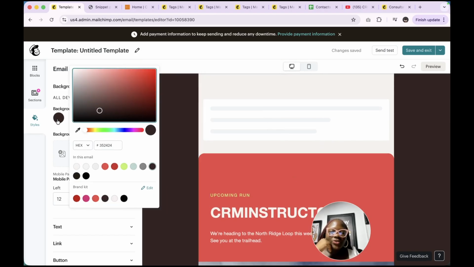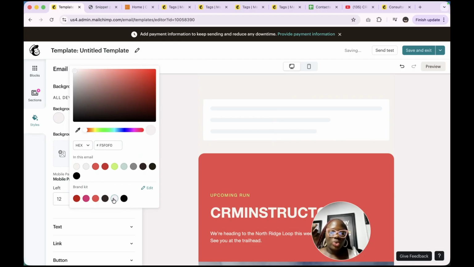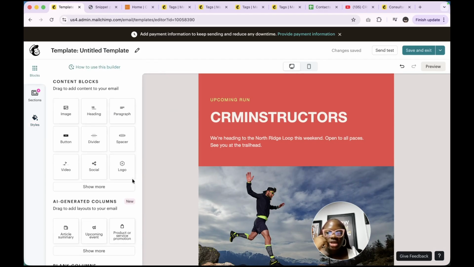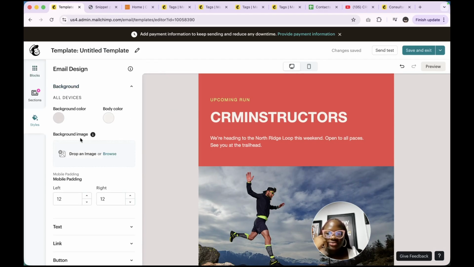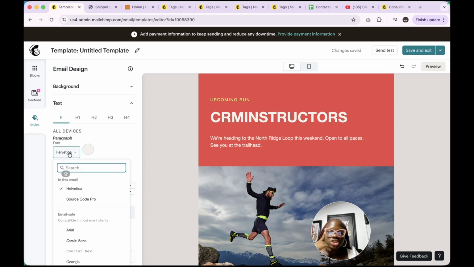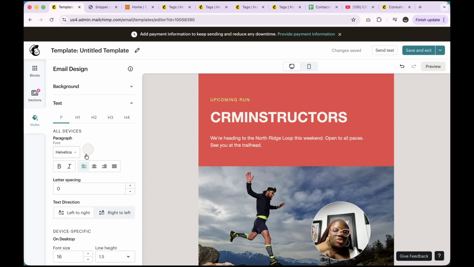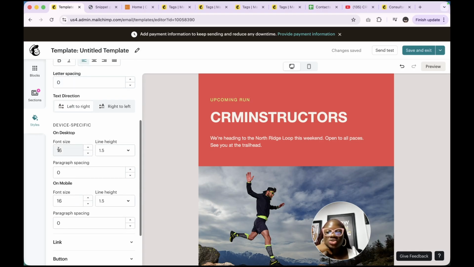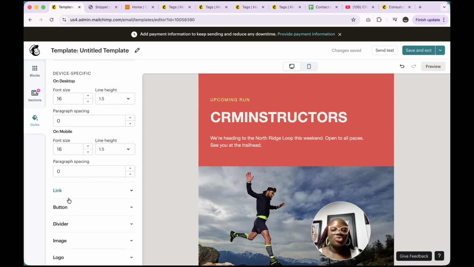But for my background color, if I do not want this very strong color, I can also use white, or I can just use a mid color, something like this. Yeah, I can just do something like that for the background color. And that is for background. If you want to use an image for the background, you can, but I would advise you do not do that. You can also use text, where you can change the text for the paragraph, change the color, and change the size on desktop or on mobile. You can do a lot of things here.